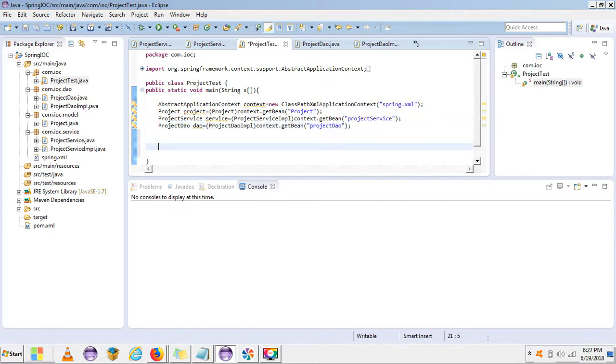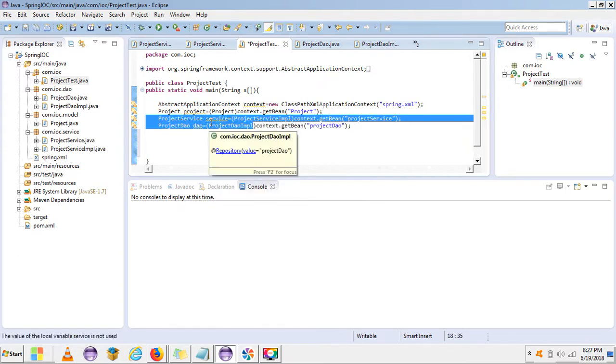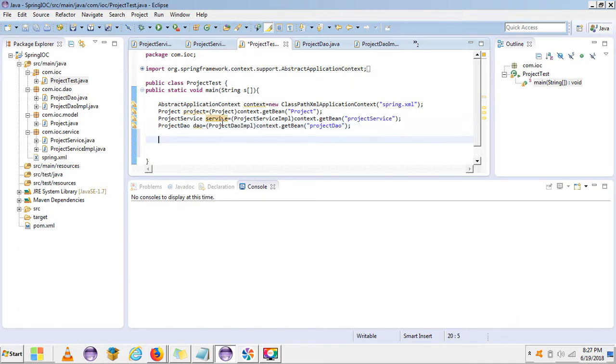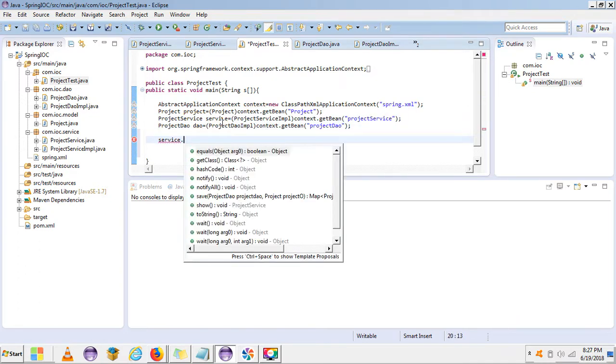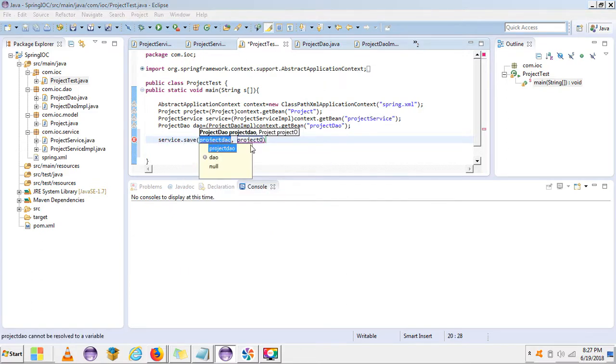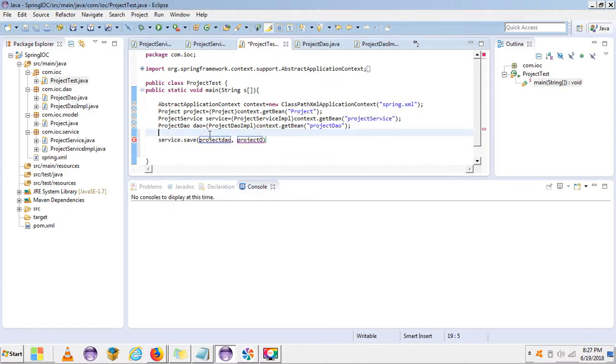So now we can call the method of the service class. Let's call the method service dot save. There we have to pass project DAO. So let's change this to project DAO and pass the project. So this should return us a map. So let's return a map here, map of project and string.